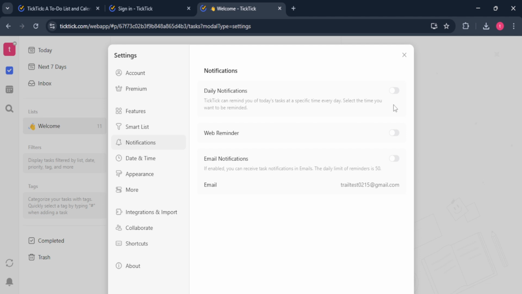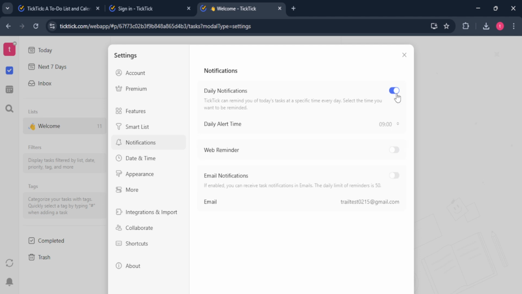Here you want to enable the daily notifications feature. Turning this on will ensure you receive timely alerts every day, keeping you up to date with your tasks and to-dos. And there you have it.